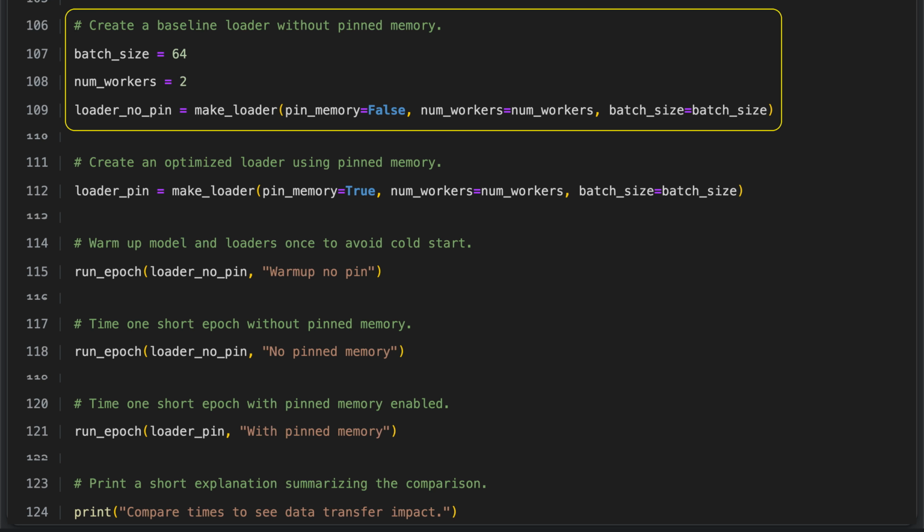We configure the data loading process by setting a batch size of 64, which controls how many samples are processed at once, and by using 2 worker threads to load data in parallel for better efficiency. We then create a data loader through a helper function that shuffles the data, uses these 2 workers, and processes it in the chosen batch size.